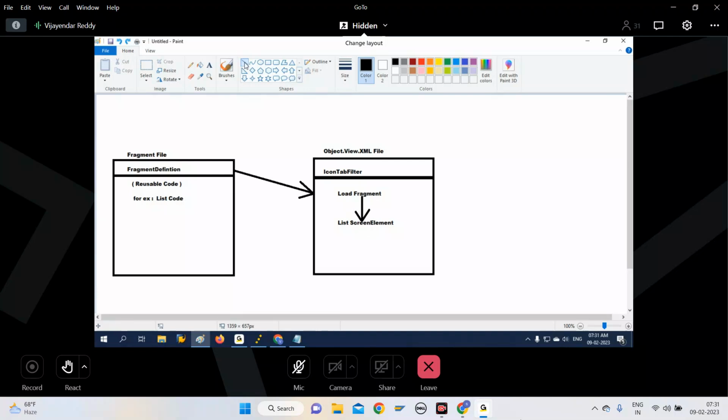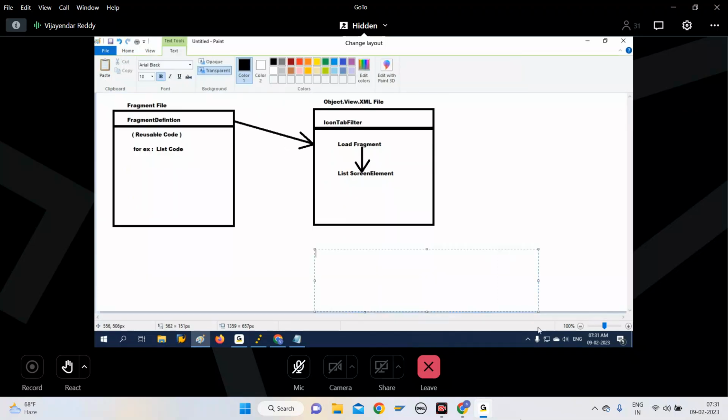Not only that, you can access this list in some other view as well. For example, I want to access the same list in the worklist view.xml file. So you need not create the list again and again. Inside the icon tab filter content area, you can load a fragment. The fragment will load the list screen element because the fragment contains list code.